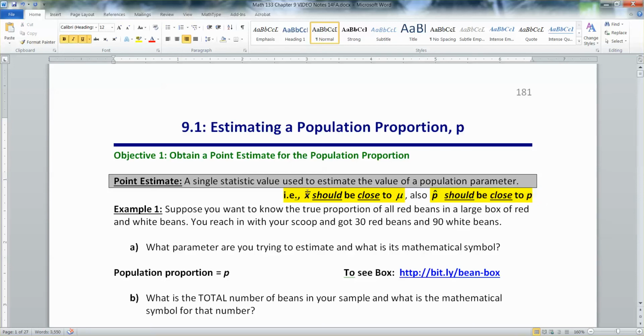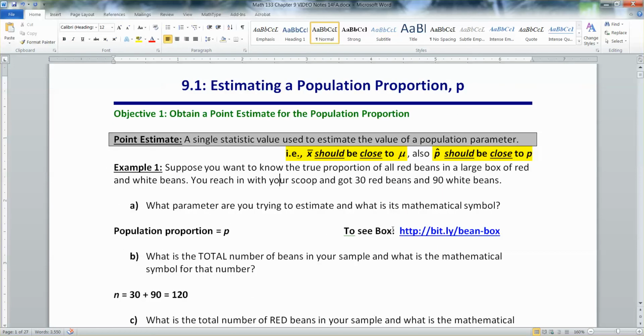Remember that the ones with the bars on their heads, x bar and p hat, those are statistics. They're from a sample. And the Greek letter mu and this letter P are the population parameters. So suppose you want to know the true proportion of all red beans in a large box of red and white beans. You reach in with your scoop and you get 30 red beans and 90 white beans.